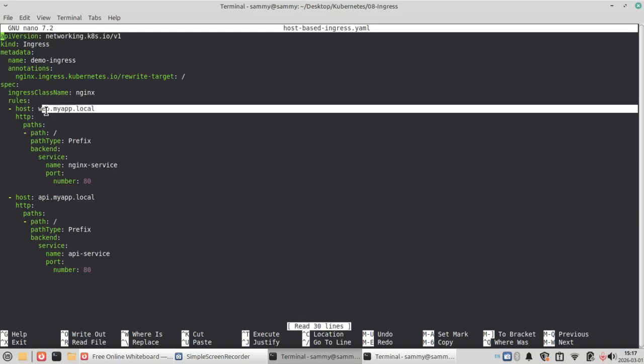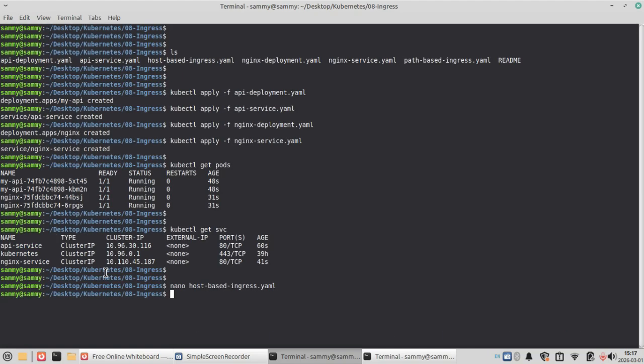But since this is a local environment, I'm going to show a workaround for your computer to assume that this host is resolvable. So now let us go ahead and apply our ingress. If I do kubectl apply -f host-based ingress, our ingress resource should be created.